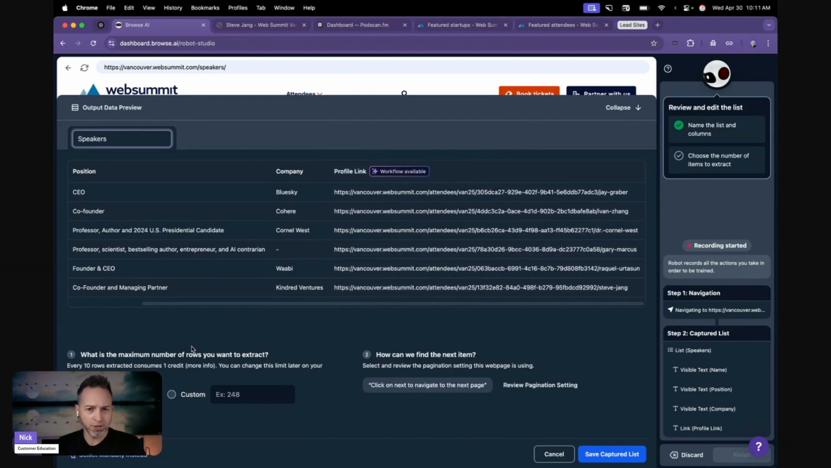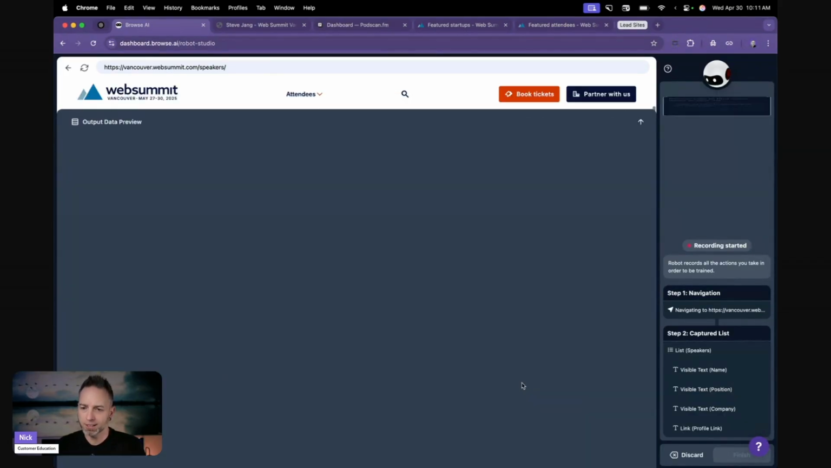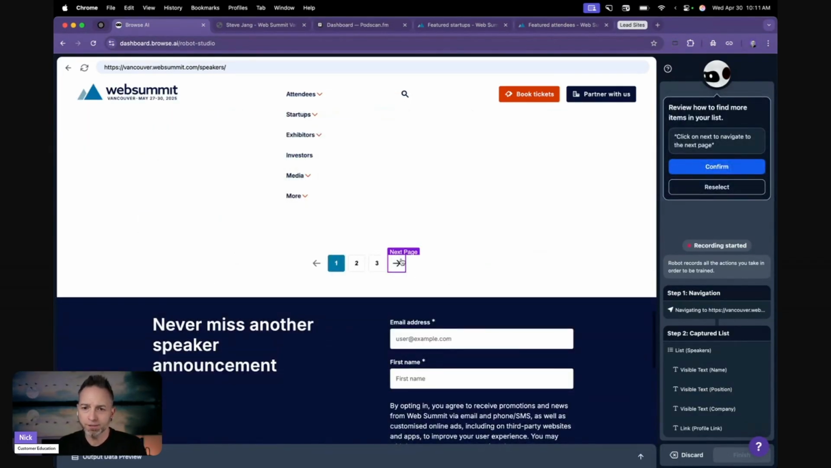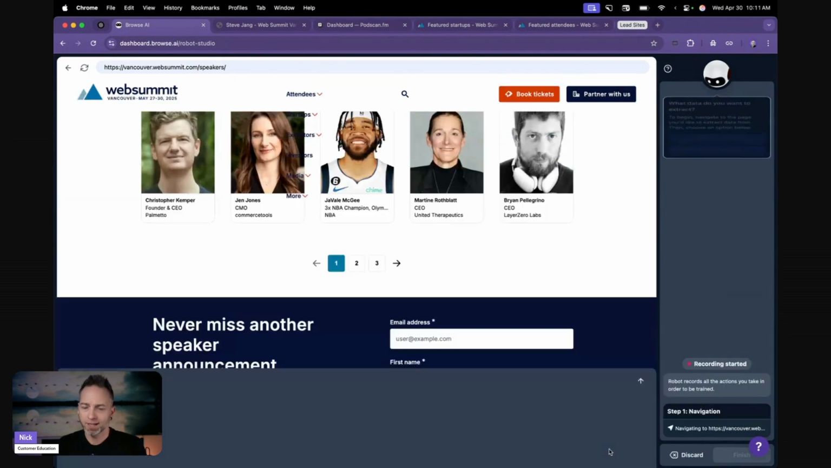I happen to know, I think there's 25 people on each page. So I do want to scrape at least enough that we have to go through some pagination. So let's get 40 items. And click on next page is what the robot has determined is pagination. Let's review that. Sure enough, click on next page right there. So let's confirm that and save captured list.